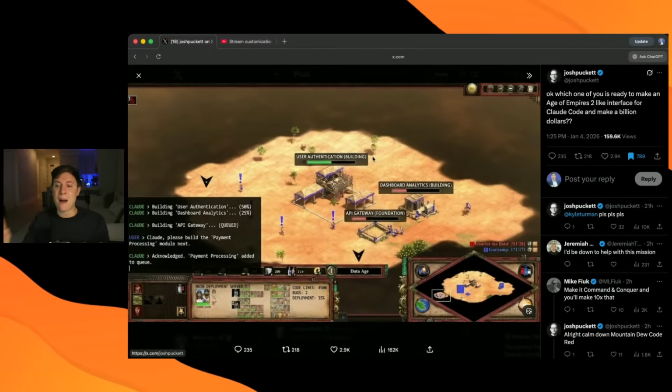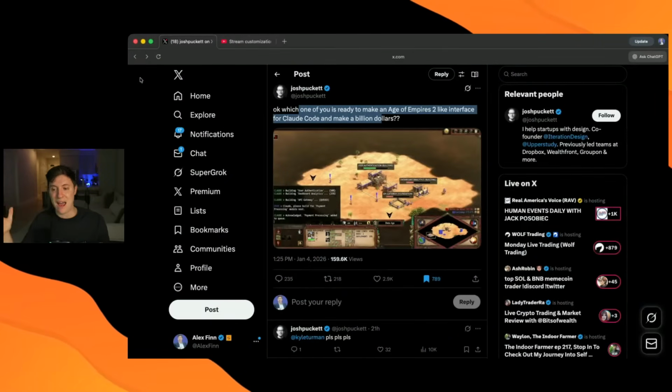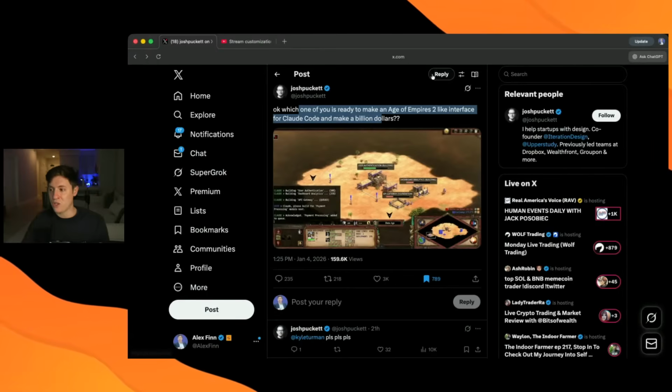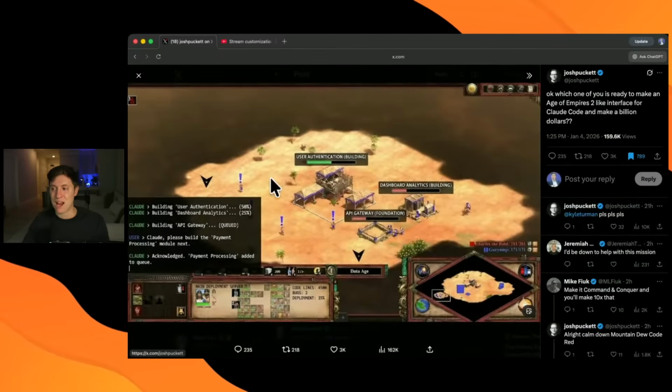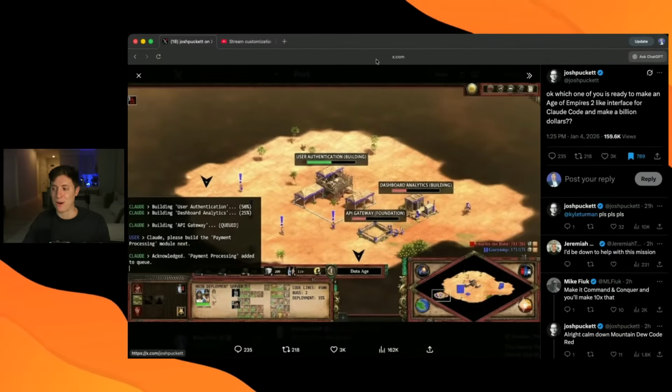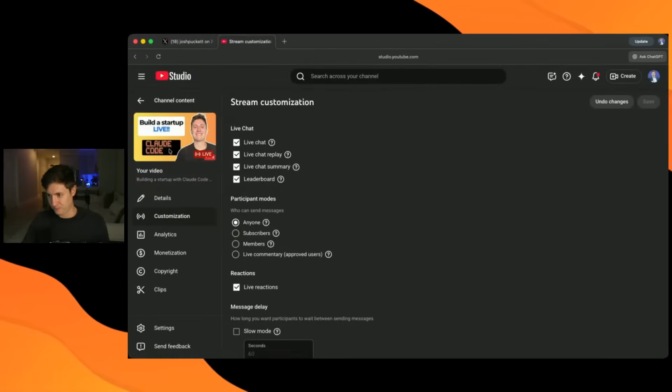So we have two options. Option one, continue building and scaling out the VibeCode Product Hunt App Store for vibe-coded apps, or we start work on an Age of Empires 2 type interface for Claude Code, some sort of cool wrapper interface for Claude Code that's more gamified, like a gamified Claude Code. I'm going to put it to vote.